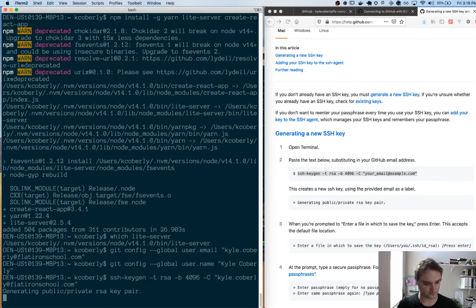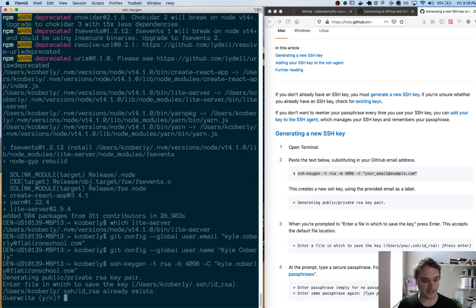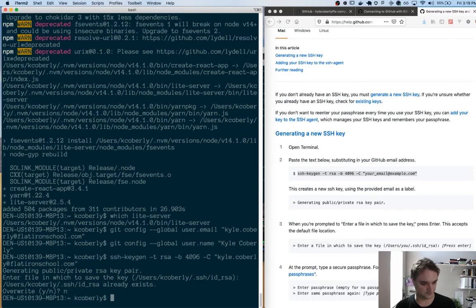kyle.coberly@flatironschool.com. And we're going to hit enter to just blast through that. I already have one in here. I actually don't want to overwrite it. But if you already have one too, then cool, you're good to go.